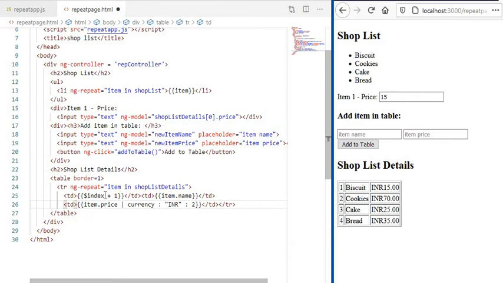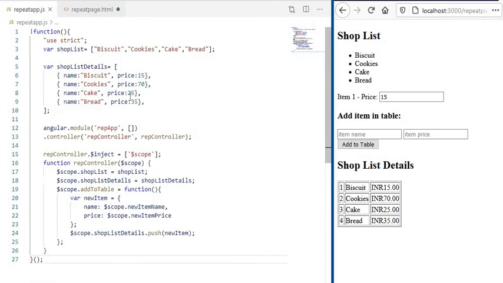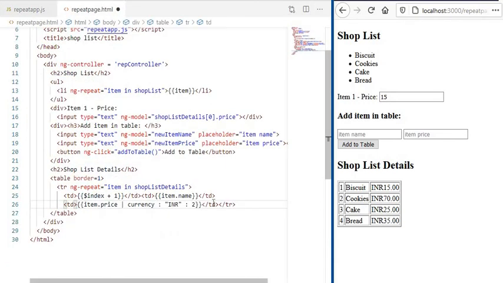So here in item price I have not only used the price value directly. Here you can see the price values are 15, 70, 25, which I have given directly, but at the time of display you cannot display them directly like 15, 70, 25. Instead I have used the currency filter.